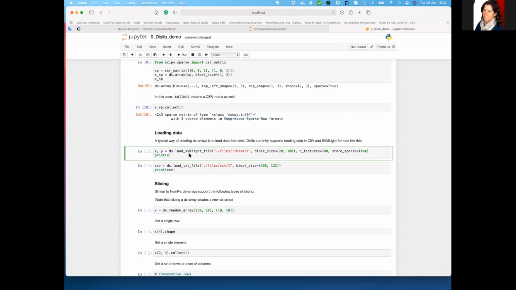So we will now load data. For example, we will use this load SVM light file. This is a type of data format that is used in this case in this CSVM library. In this case, you need to tell it the number of features, the number of columns, and the block size.